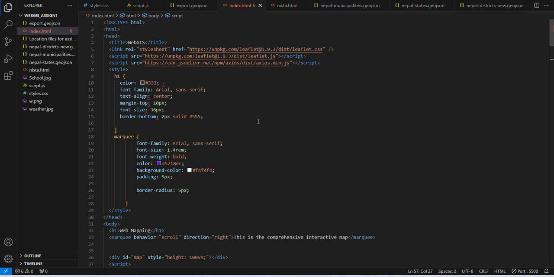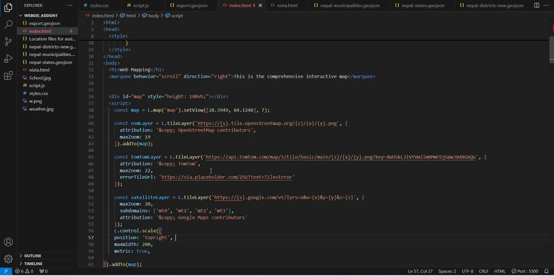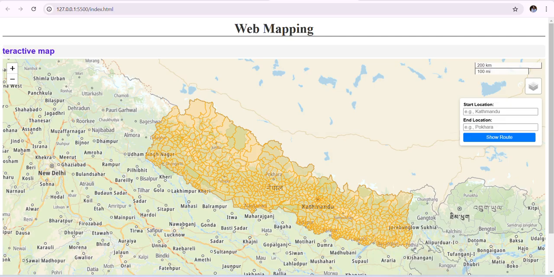Now, adding the base maps and layers. I have initialized the map by adding the base layer. Here, I have chosen OpenStreetMap, TomTom map, and satellite layer as the base map. Base maps are generally the fundamental visual layers of your map, providing geographic context like roads, satellite imagery, or terrain. Think of them as the background upon which we add more detailed layers like markers or GeoJSON data.